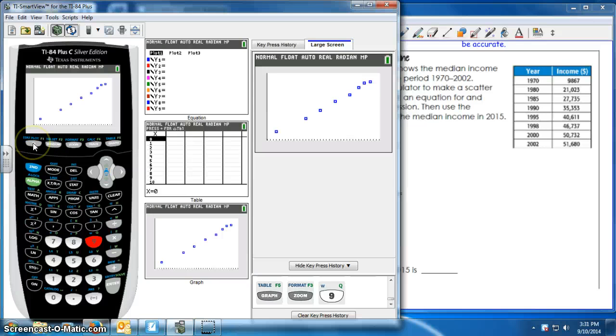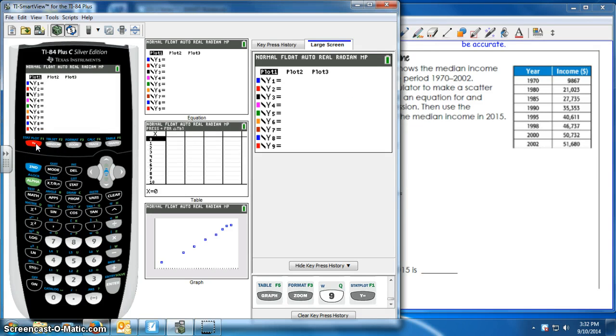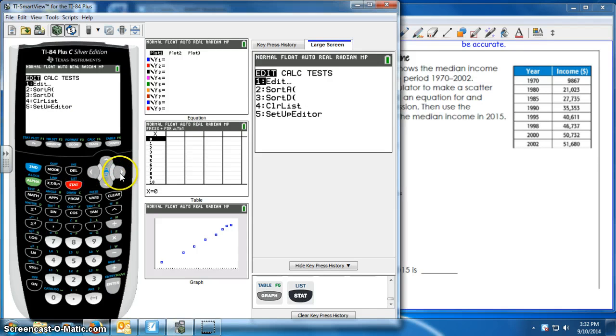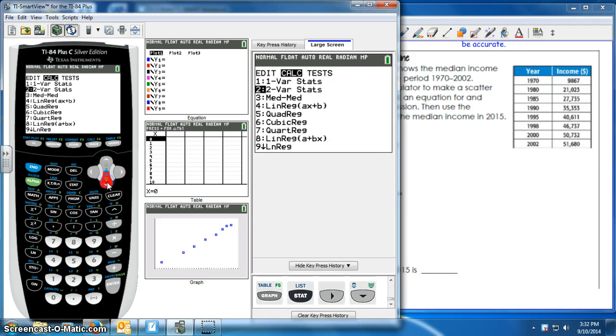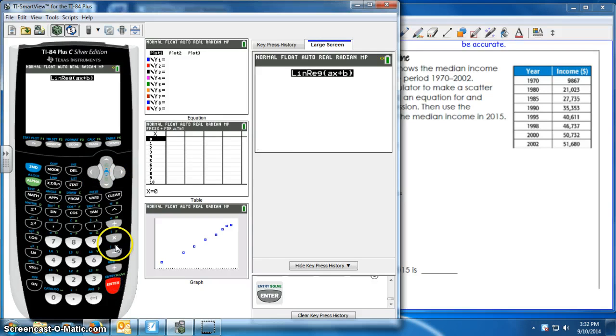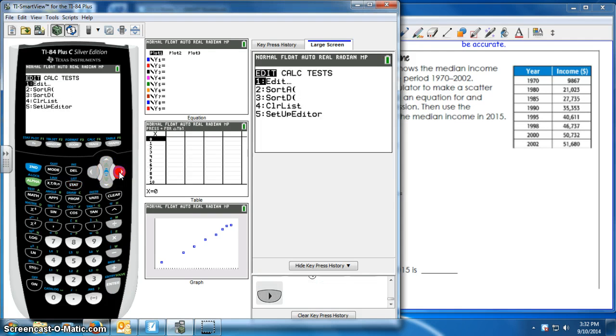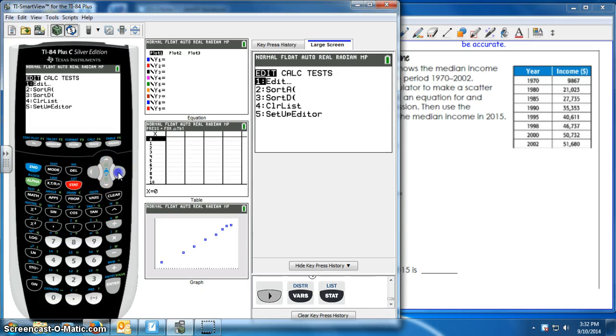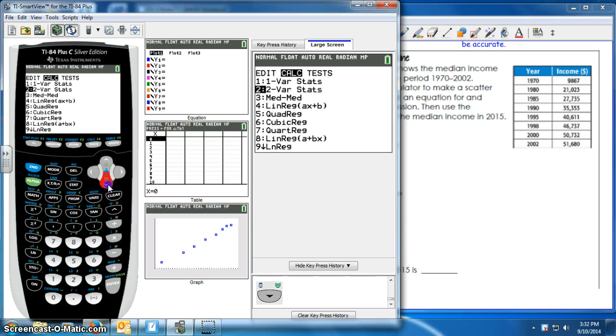And then, where's our line? Nope, it didn't do it. Let's go back. Stat plot. It happens. Calculate. Linear regression. I don't think I hit the enter button, did I? So going down. All right, stat, calculate. Oops, I went to Vars. Sorry, ignore. Let's go back to the calculate.